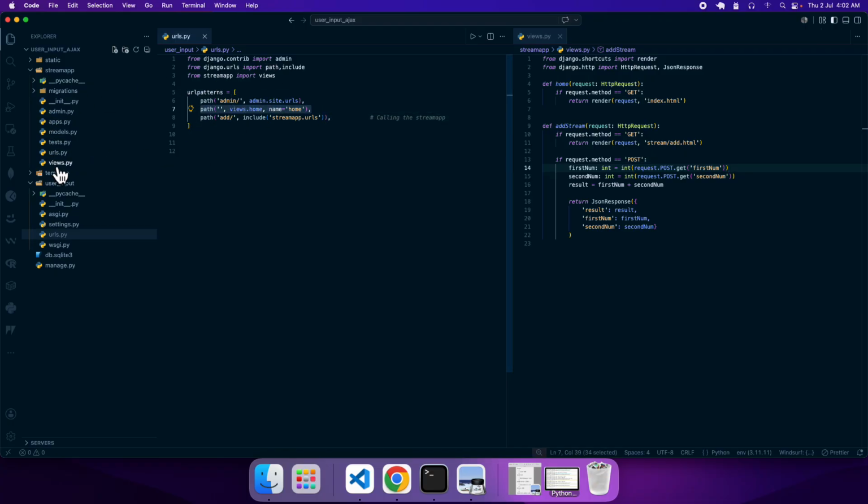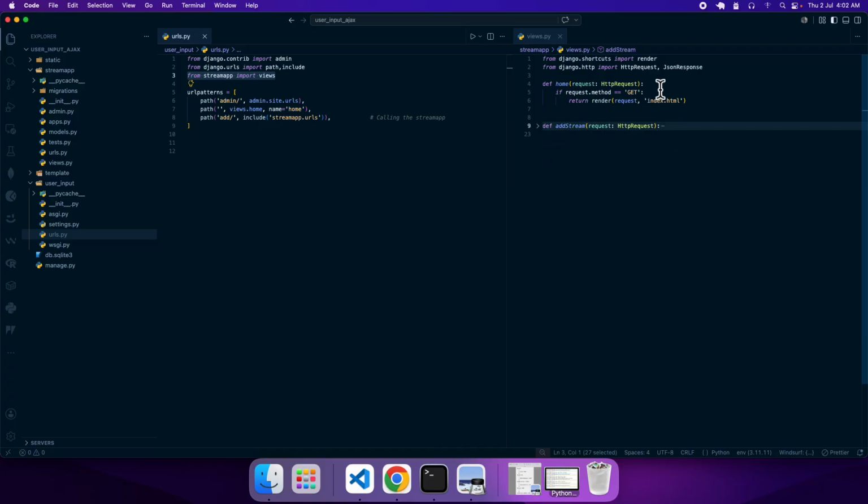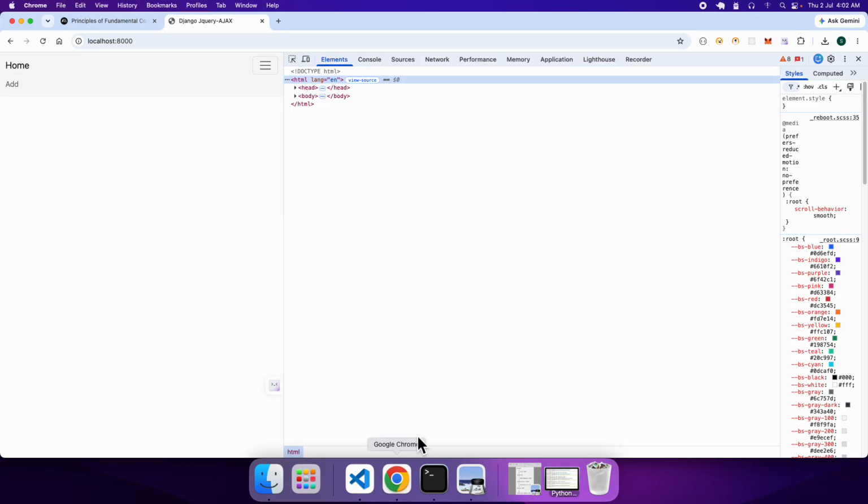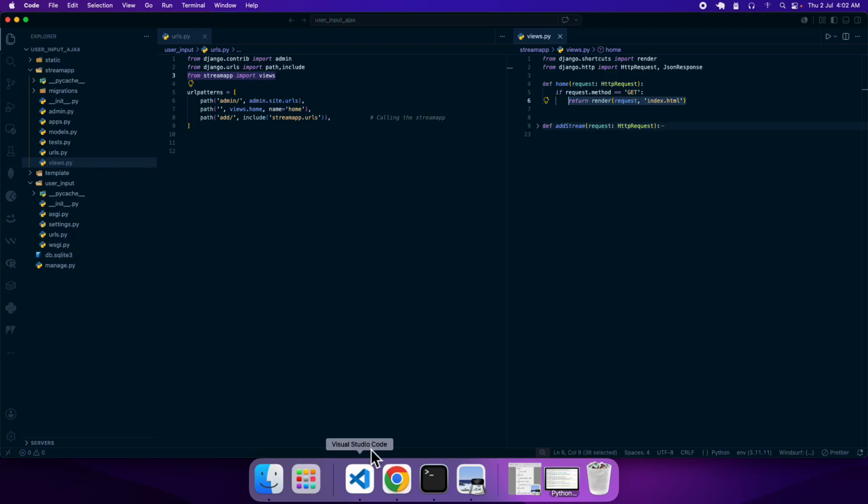So in the stream app, inside that you have a view.py which we are writing over here, and inside that we have a function called home. So let me close this. Right now we are focusing on this particular function, because of which it is rendering the index.html, and eventually I'm seeing this particular page right over here. That's the reason why we are giving a call to this function based view.